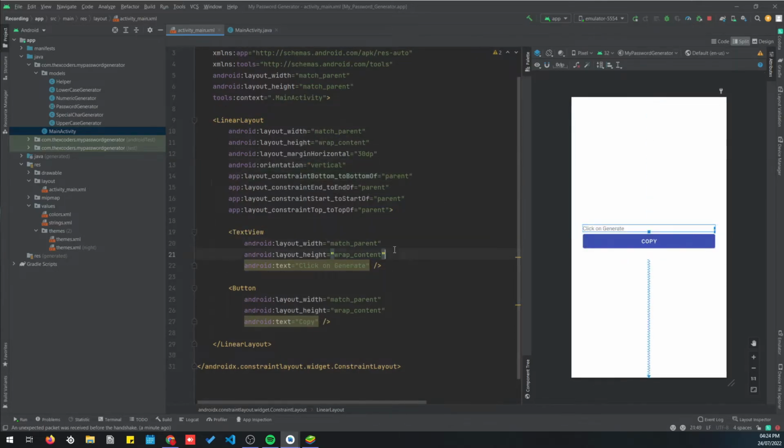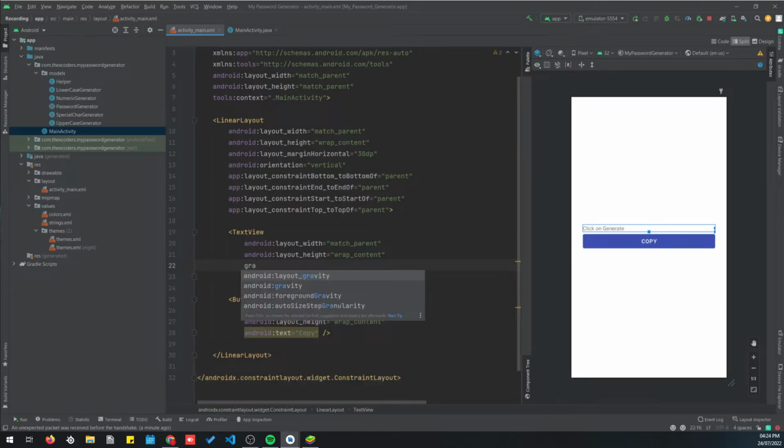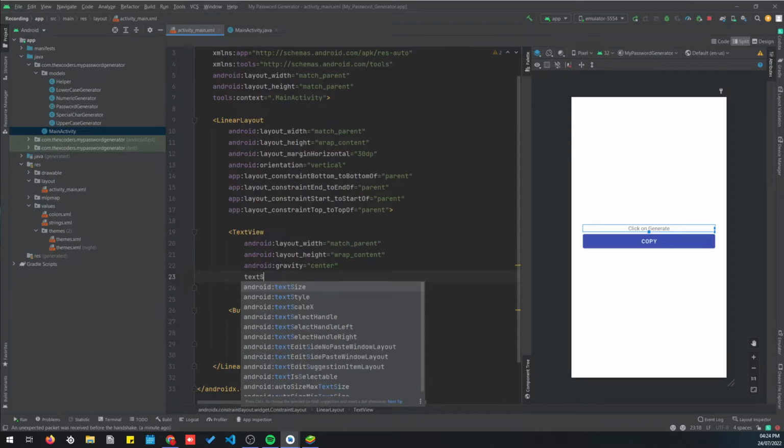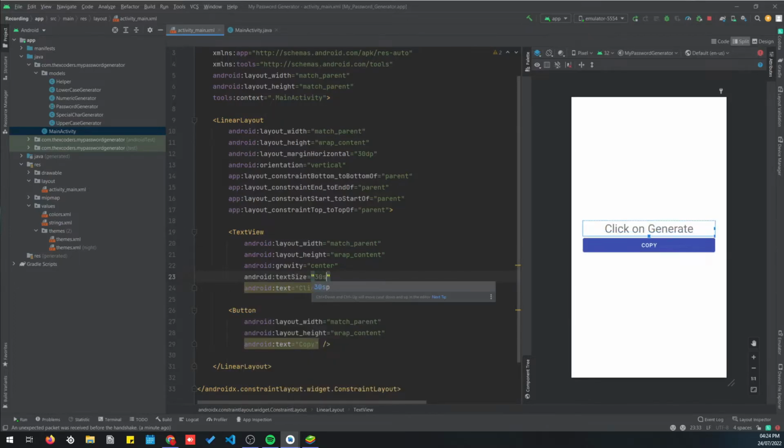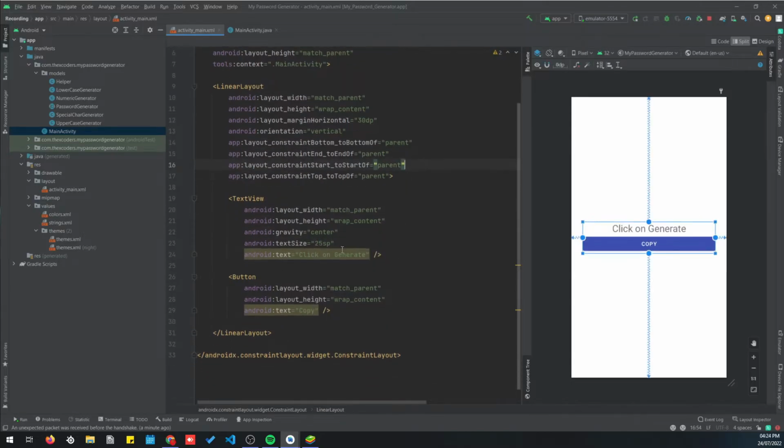For the text that we have generated, I'm gonna add a gravity to center the text. And I can change the text size to, let's say, 30 sp. That's too much. Let's give it 20 or 25. I can give it 25.